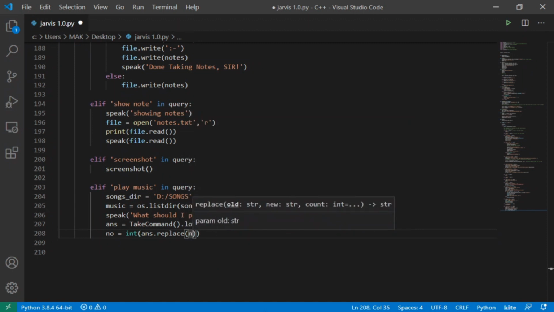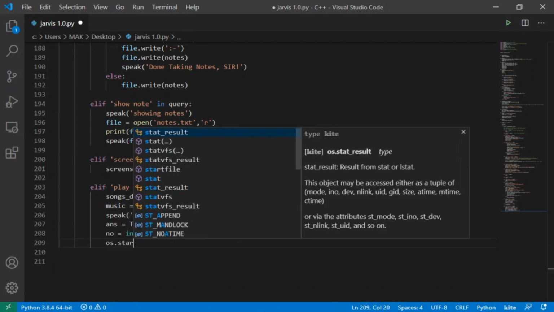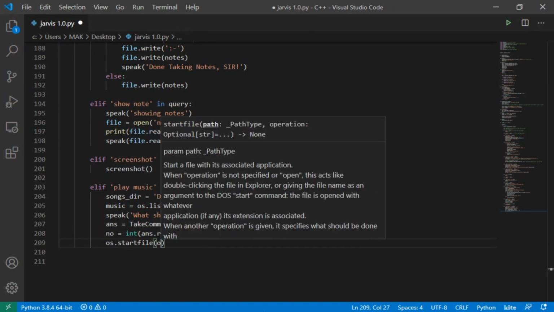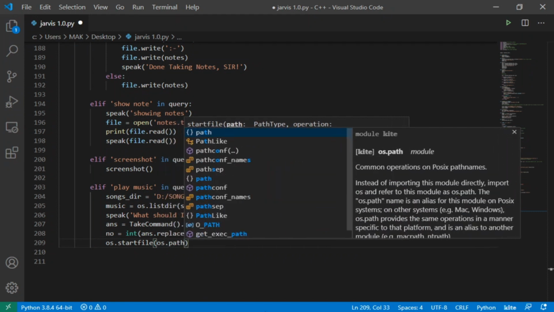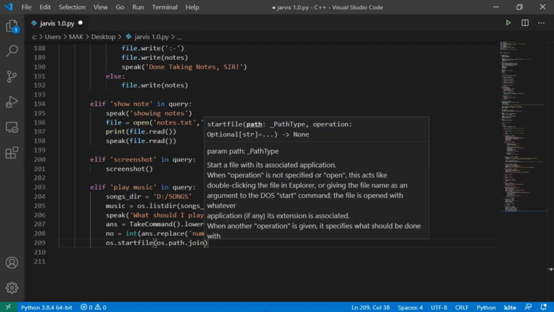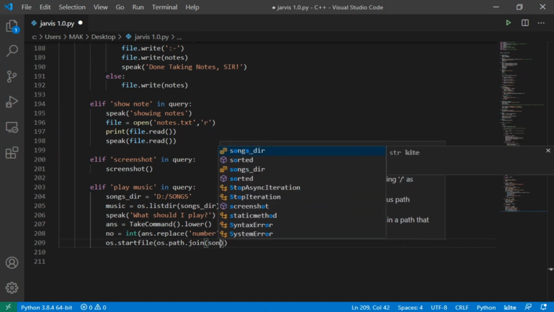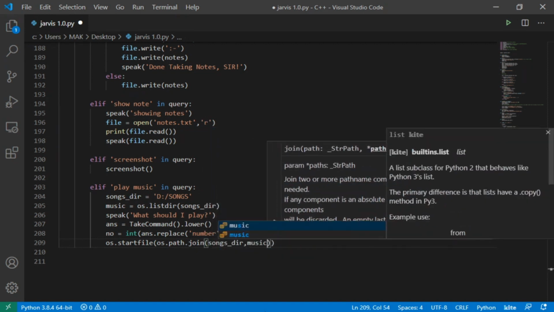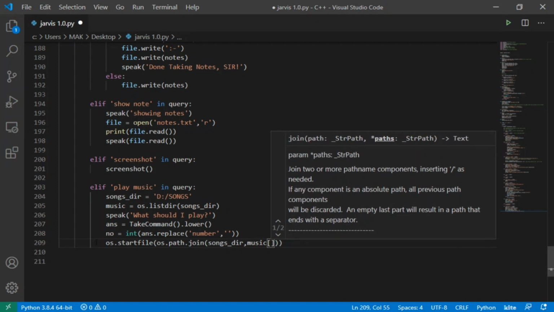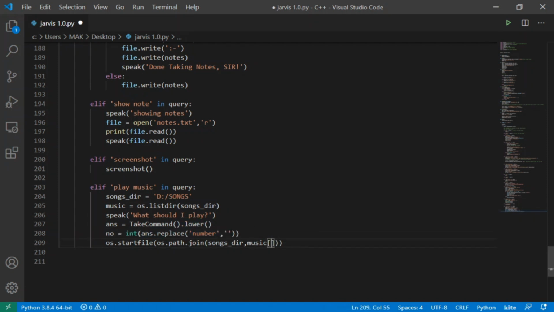To accomplish this, I will replace number with an empty space. So the only thing which remains is an integer. I will store this in another variable number. Now I will call a start file function from OS library, and as input I will call path.join function from OS library, which will join the directory of the song and the list of the directory and pass number variable, which is the number of the song I want to play, as input.